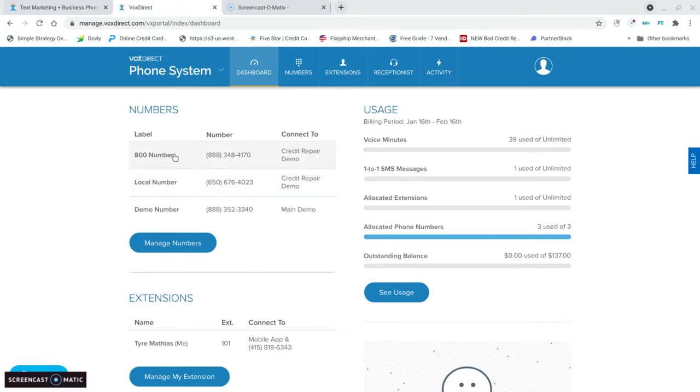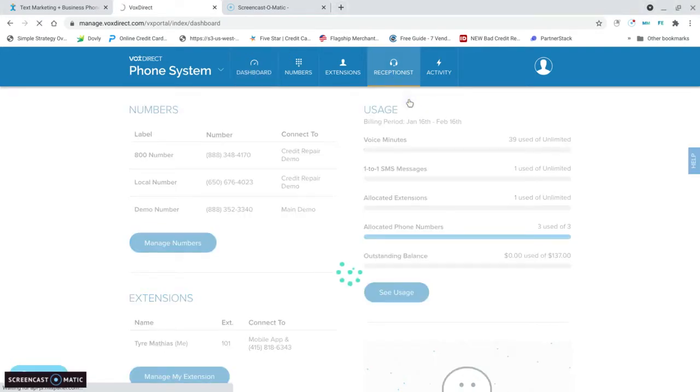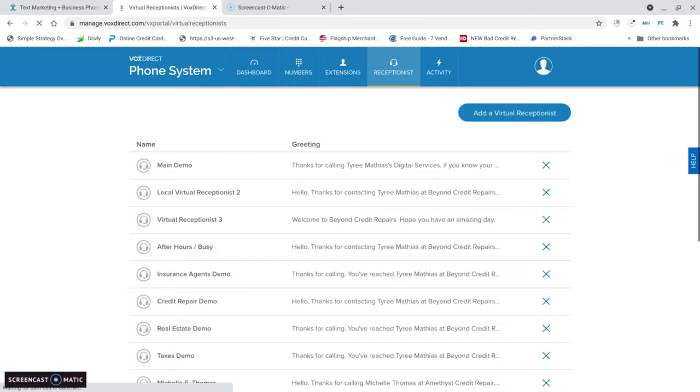But what we're going to do is show you how to connect a responder to that so that your leads can automatically receive a text. So the first thing we want to do is start with receptionist. So you want to click on view receptionist, or you can add a new receptionist.